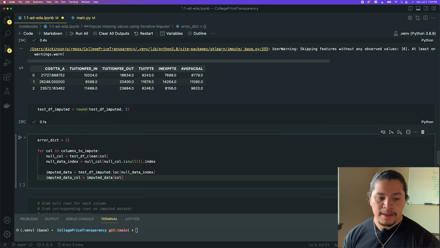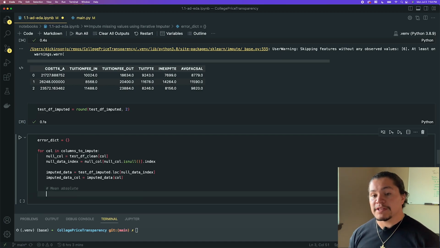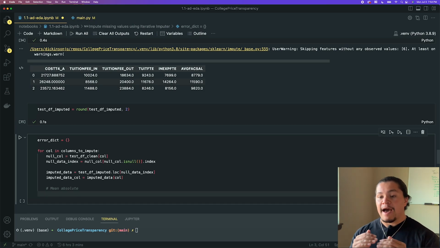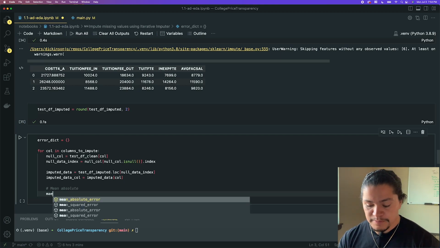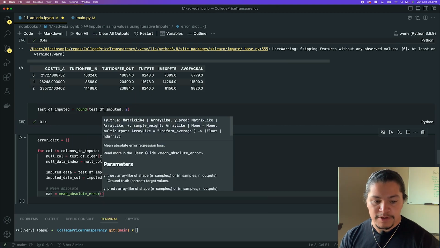All right. Next, let's calculate the mean absolute error. Now again, what this metric is: you take the absolute distance between the prediction and the actual value, regardless of if it overshoots or undershoots, positive or negative. It takes the absolute value of that and the mean of all those values. Mean absolute error.